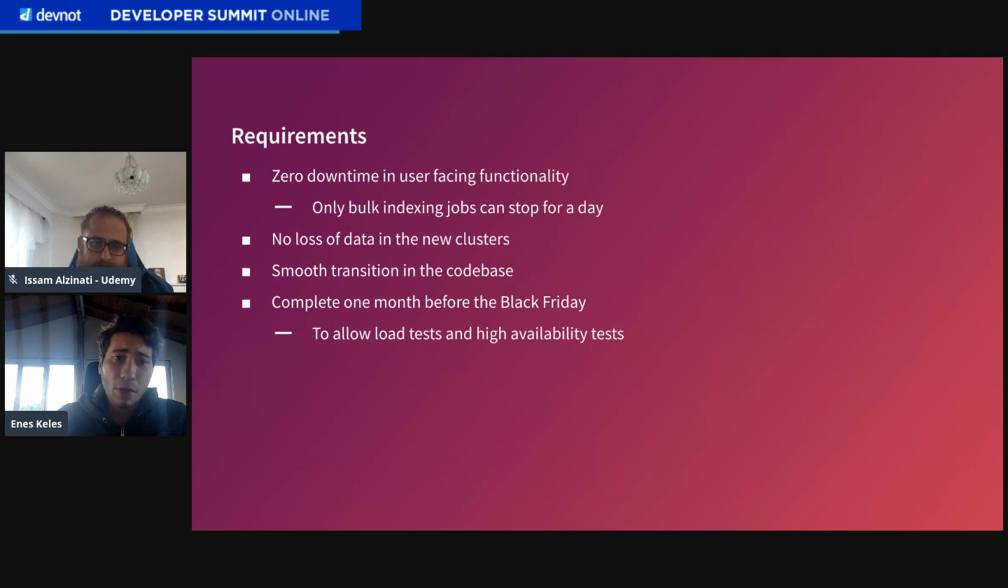But we needed some requirements. Like, we had some constraints doing that. We couldn't allow any downtime in user-facing functionality. We couldn't just put an announcement saying Udemy is out of service for 1 hour or something. So it should be seamless.